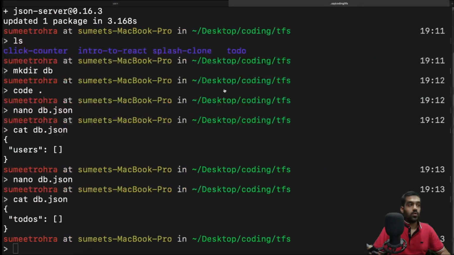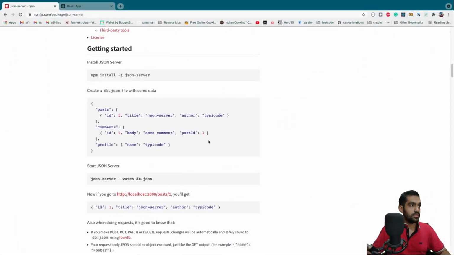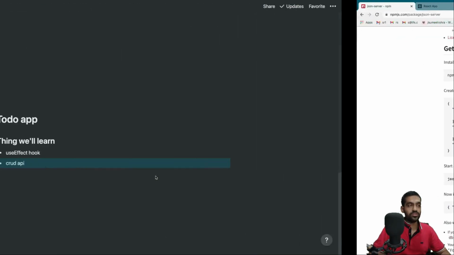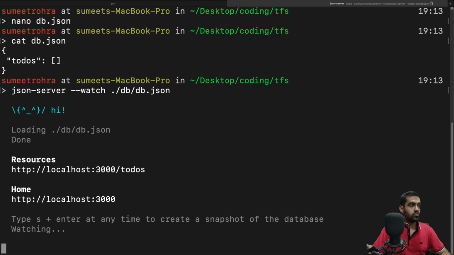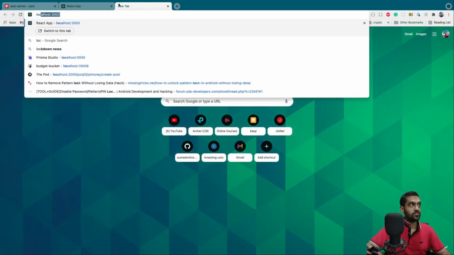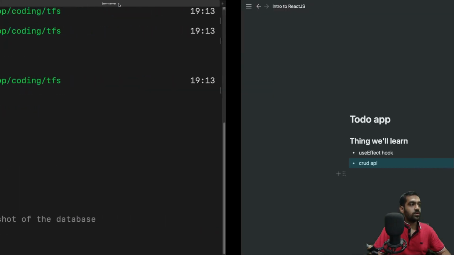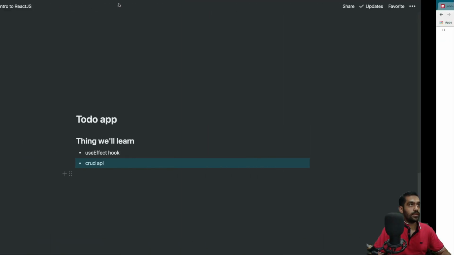Control save. Now what we can do is run json-server. I don't remember. Let's see. json-server --watch db.json. Okay, we are not in db, so let's do ./db/db.json. Okay, it's working. Maybe, probably. If you want to check if it's working or not, wait a minute. Okay, localhost 3000 todos. Nice. If we do, we get an empty array.